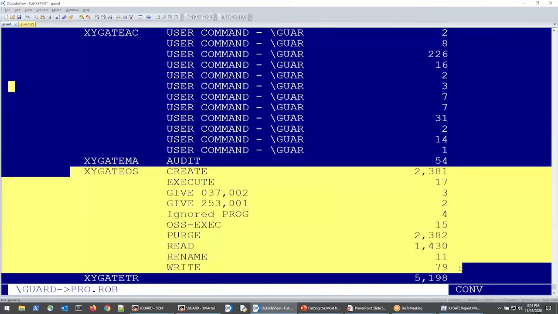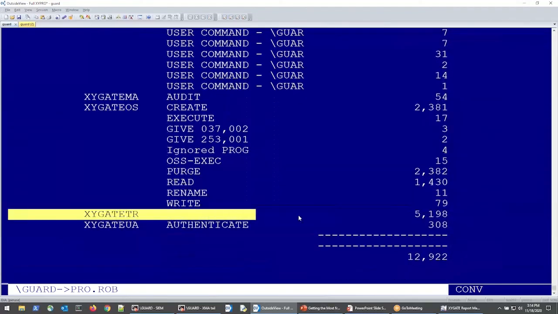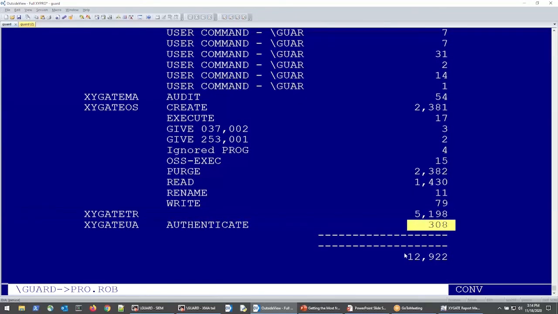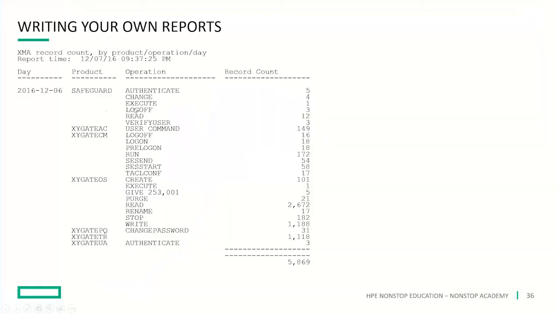From XYGATE OS, I got these events. From our transaction router, I got these events, and then down at the bottom, I have the total. On a larger database, this is going to show a lot more days and a lot more data. This breaks it out by day, by product, and by operation.